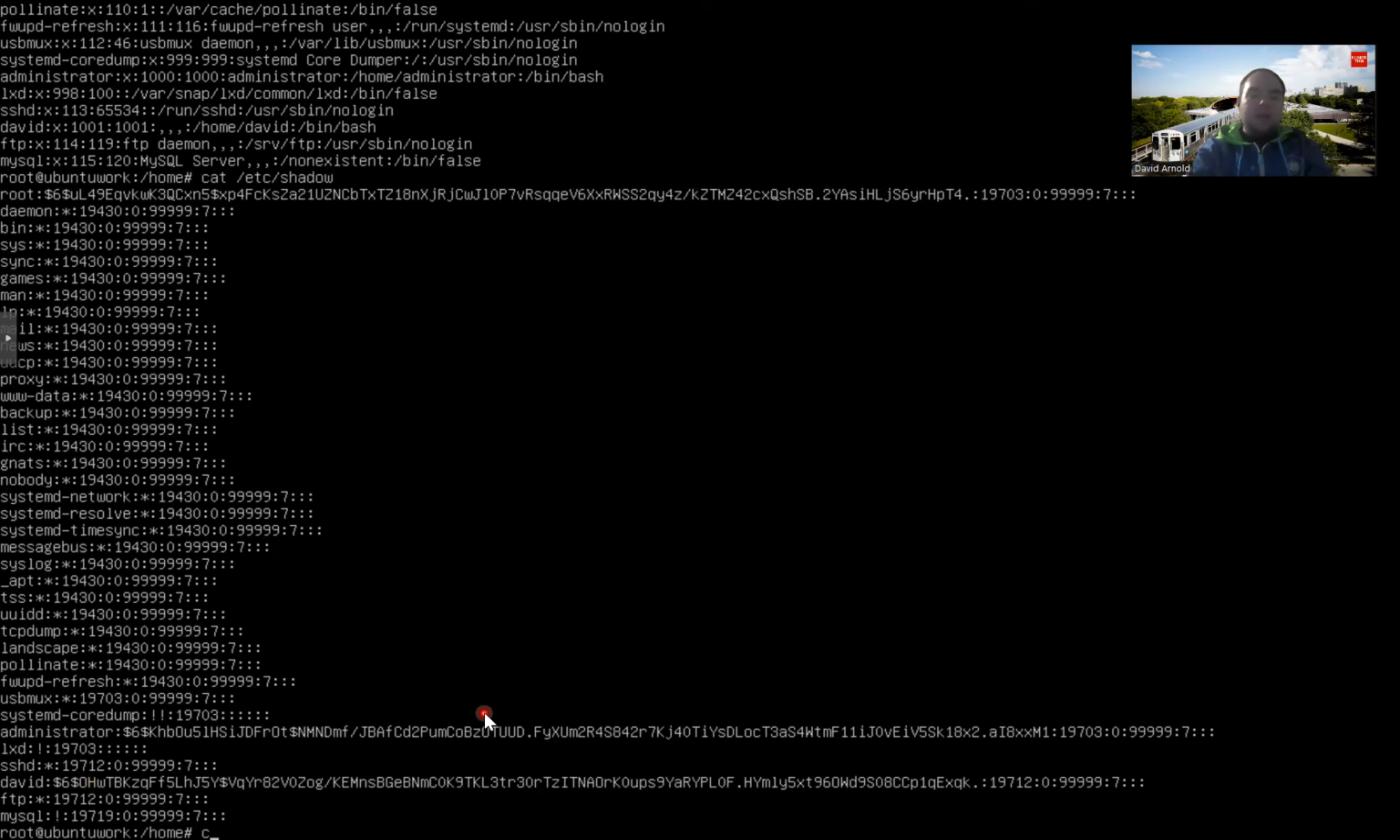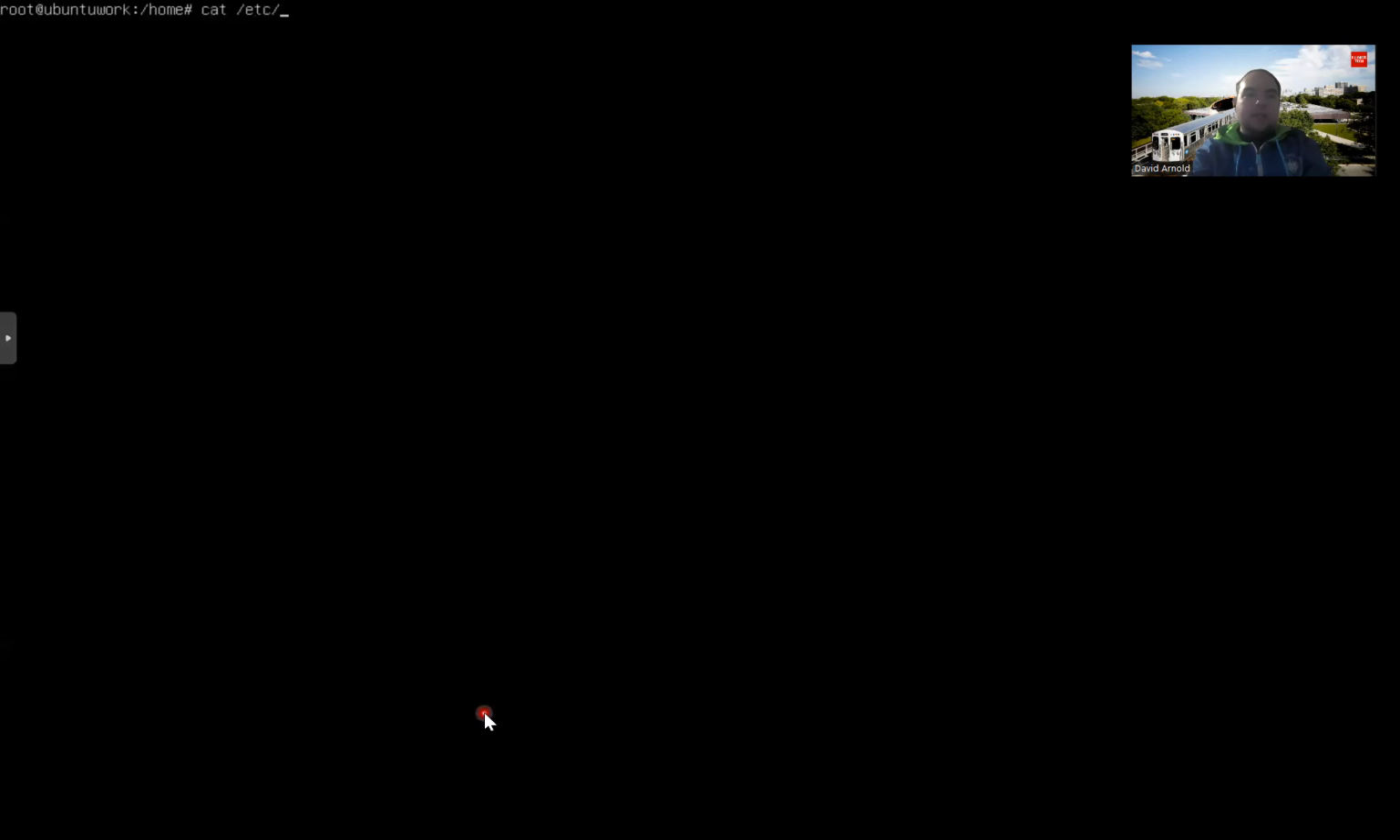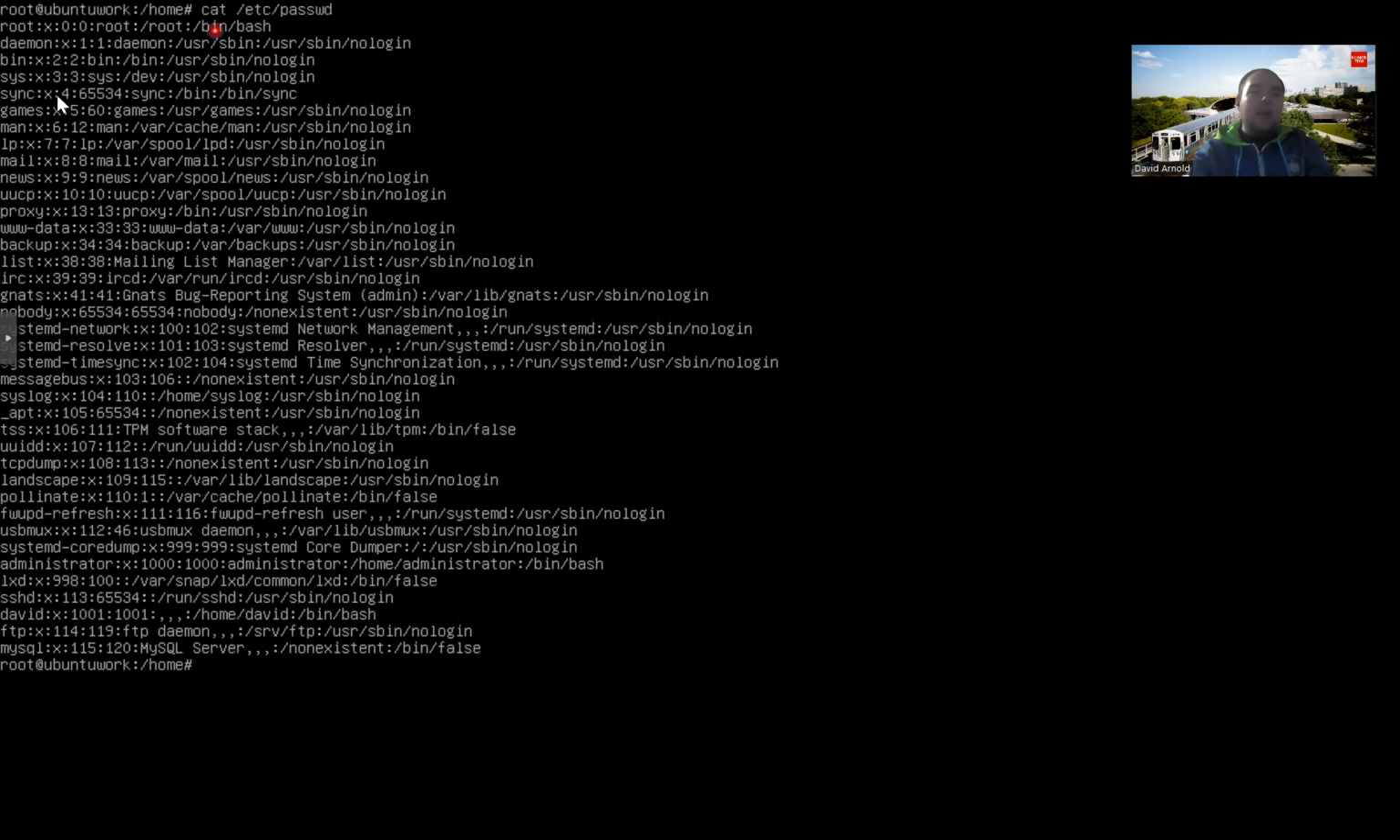So I'm going to clear this out. We'll just look at that /etc/passwd again. I'll continue down the line. So the first one here again is the username. Then we have the field for the hash in the /etc/shadow file. I believe that this next number here is the user ID.